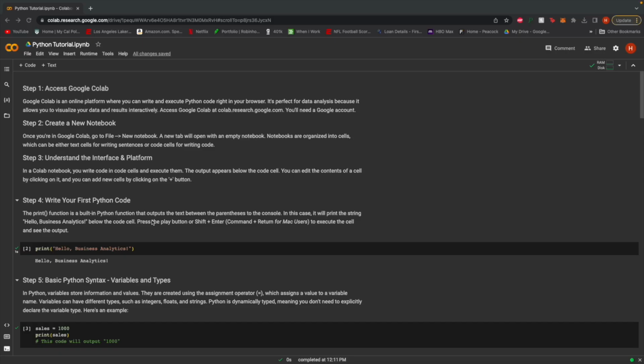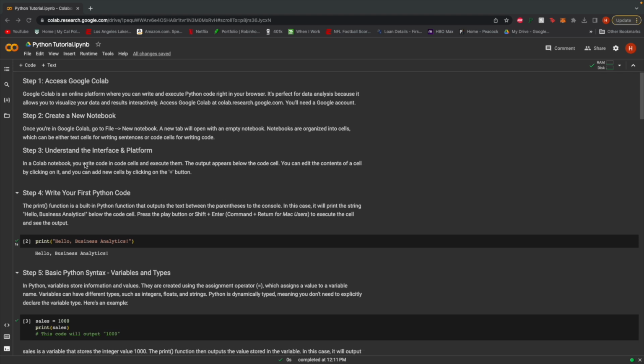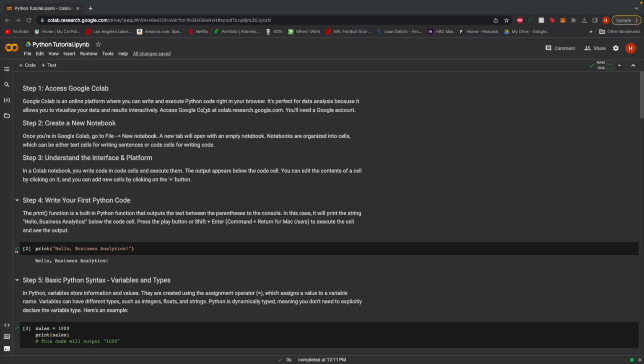To continue our Python tutorial, here we have Google Colab again, and this is going to be in dark mode, as you can see. For the first 3 steps, those were covered previously, so you already know how to get access to Google Colab. We just created a new notebook, and I gave you a quick overview of the interface and the platform itself. But here we'll do a quick run through now that we have material here to look at.